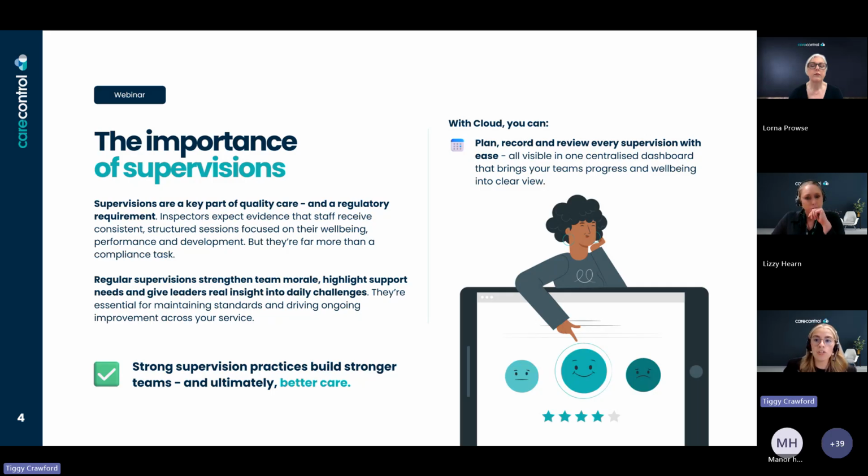And now in Care Control Cloud, you can make sure that those are happening, that they are effective, all while having a clear, connected picture of your team's well-being and development.